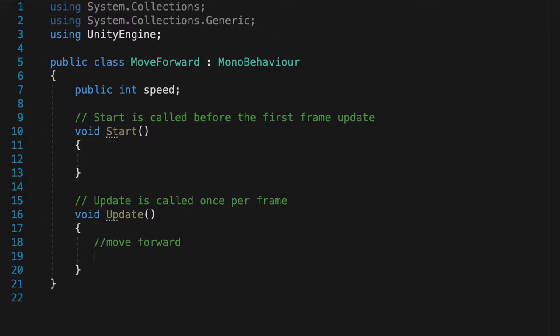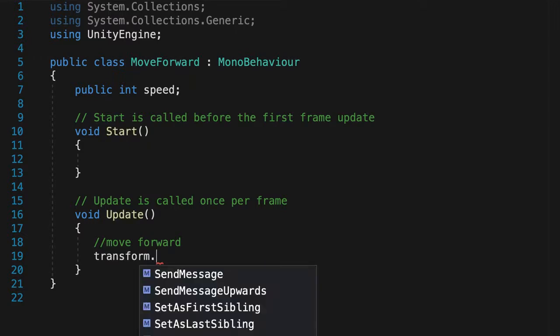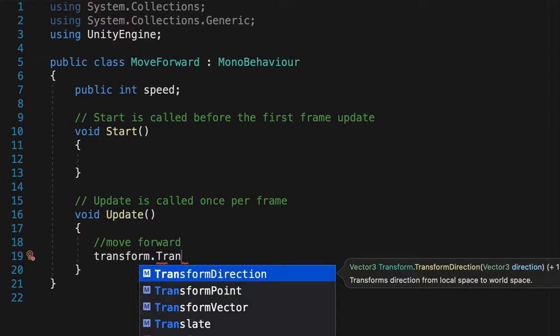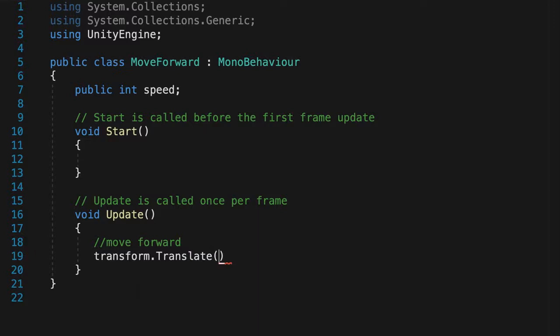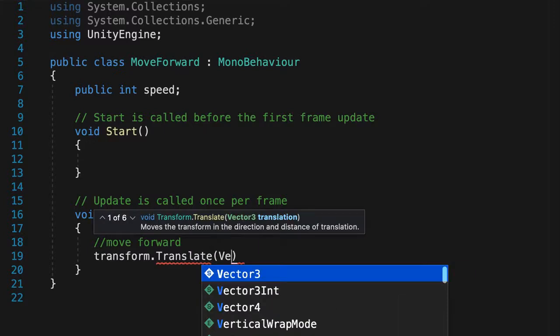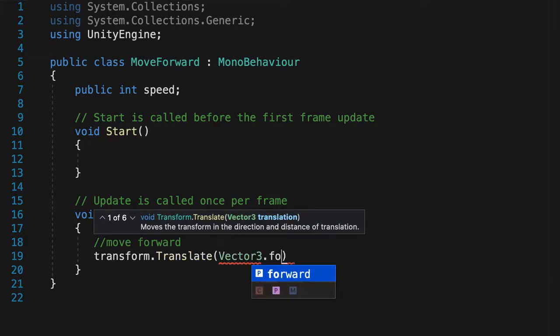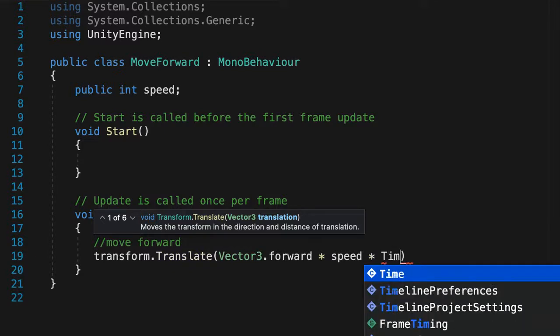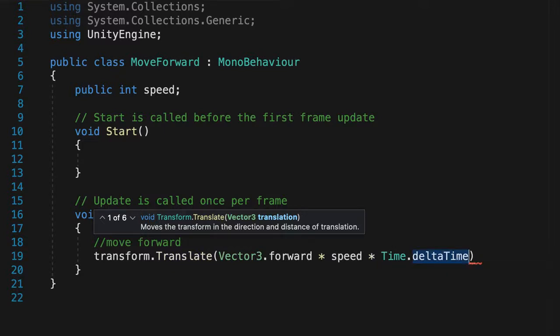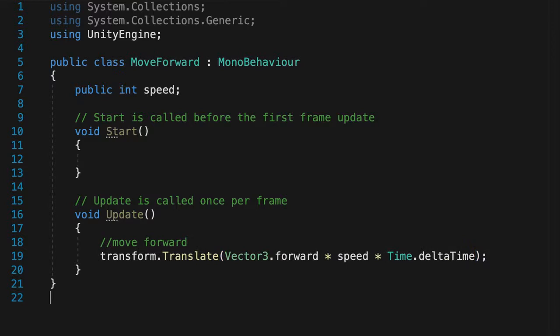And to move forward is pretty straightforward. It's another transform.Translate. And I need to choose my Vector3. Well, that one's pretty straightforward. Vector3.forward. And we need to multiply it by the speed and Time.deltaTime. There you go. That will move you forward constantly, which is what we want our animals and our pizza to do. So I saved my script.